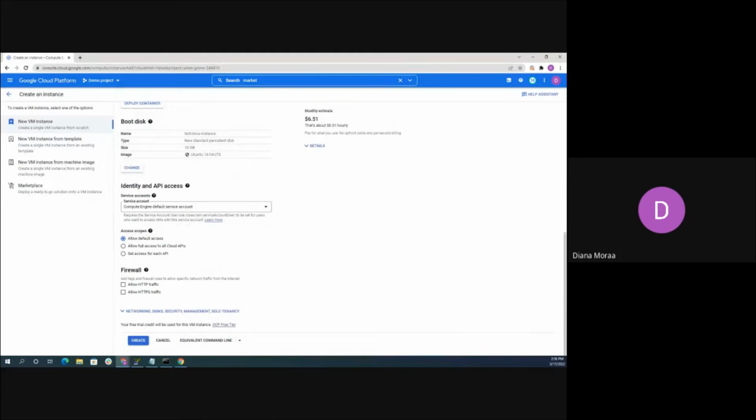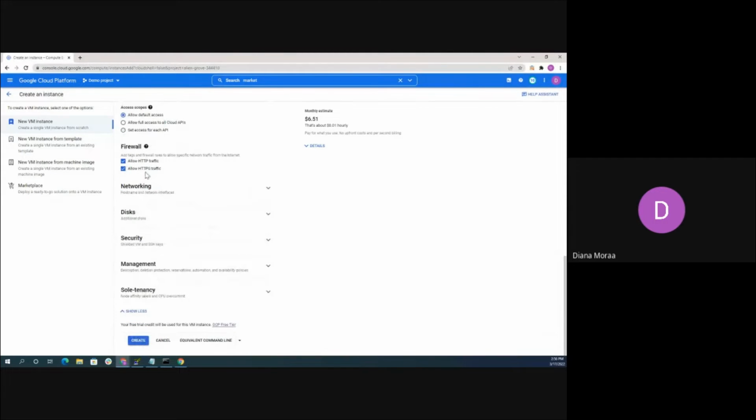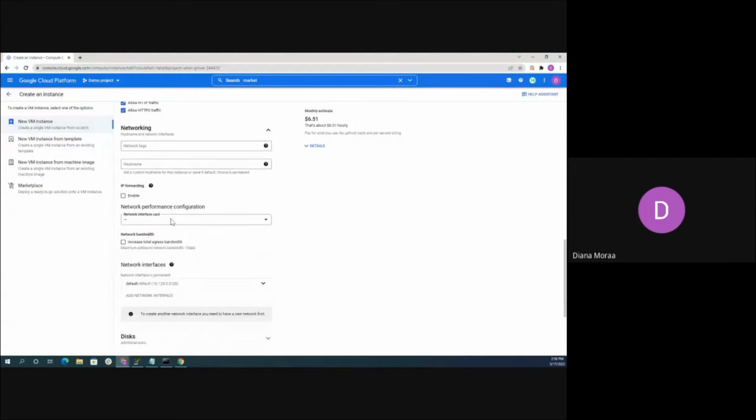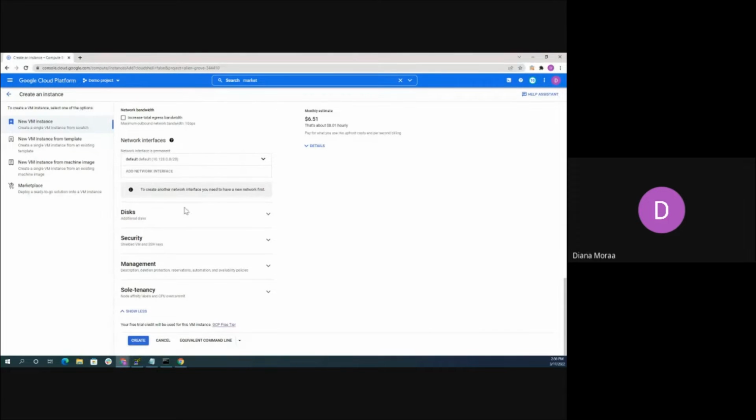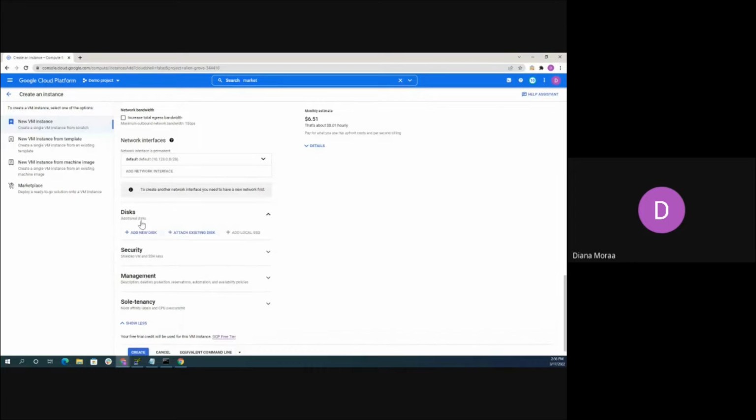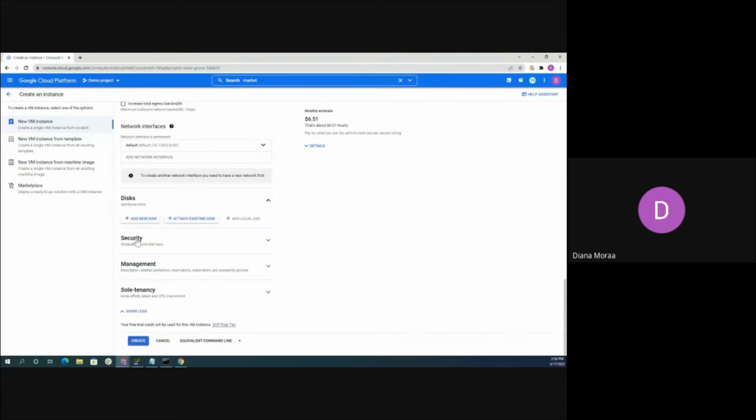Then because I want to run a web server on this instance, I will allow HTTP and HTTPS. And then in the networking section, I'll just go with the default network in this instance. In the next instance, I'll probably show you how you can create a VPC network and configure it with your instance. And then in the disk section, you can add a new disk or attach.